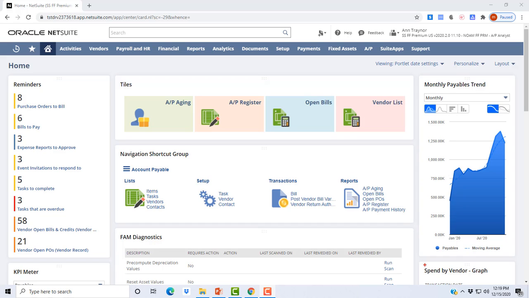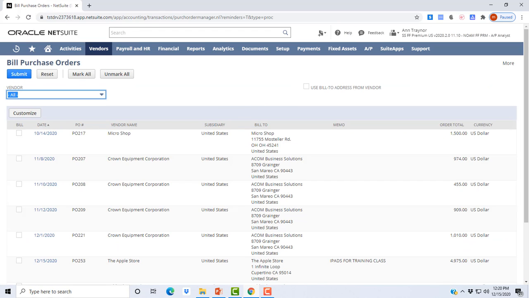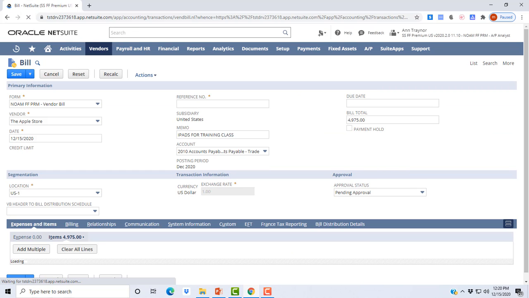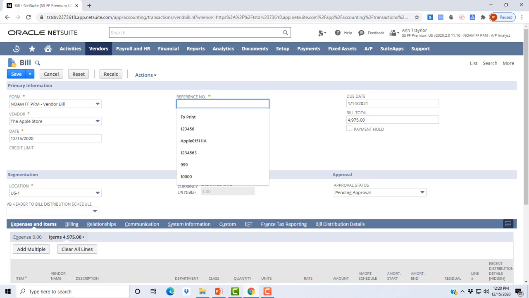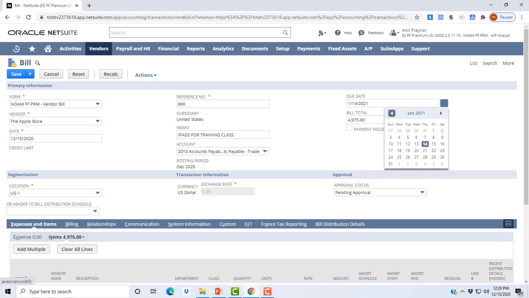Now that the order for the iPads has been received, I'll switch roles to that of the AP analyst and enter the invoice from the Apple Store. I can use my reminders, such as purchase orders to bill. I can bill these orders as a batch or individually with a single click. Here's the PO for the Apple Store. With a single click, I create an AP invoice, and all I need to do from this point is enter an invoice number and perhaps a due date. I'm going to select an earlier due date and save.